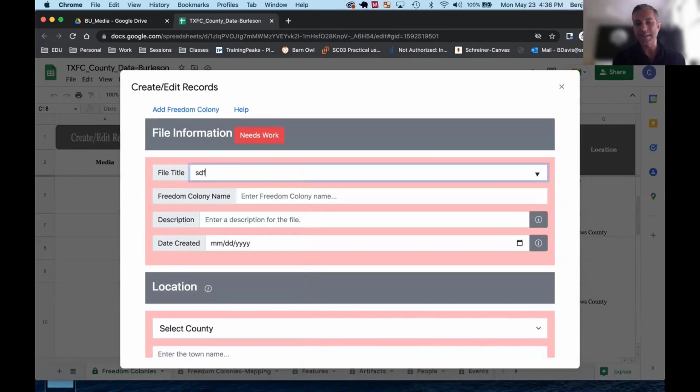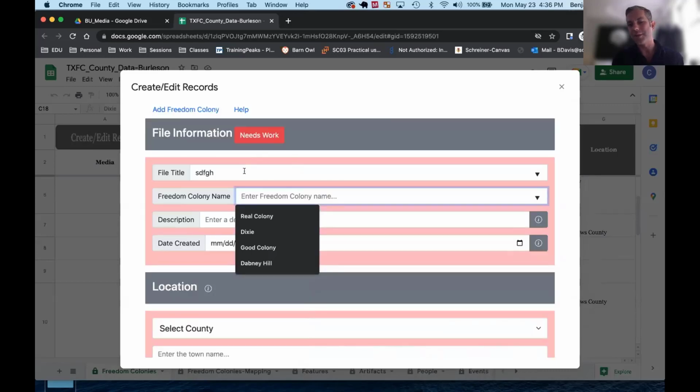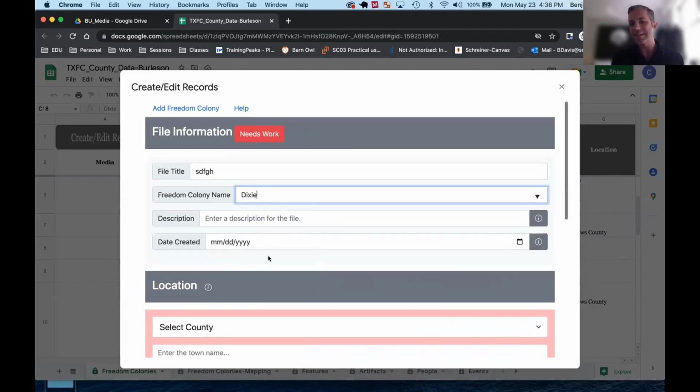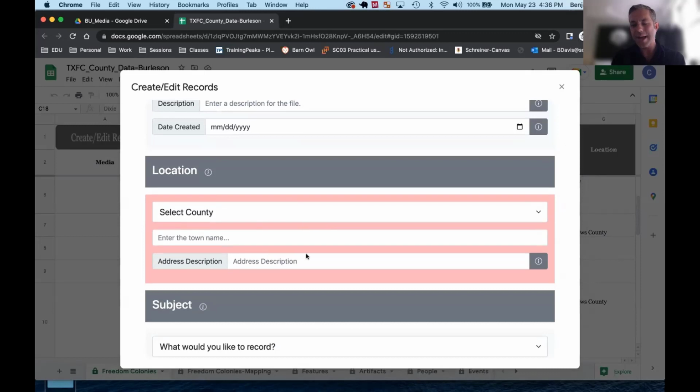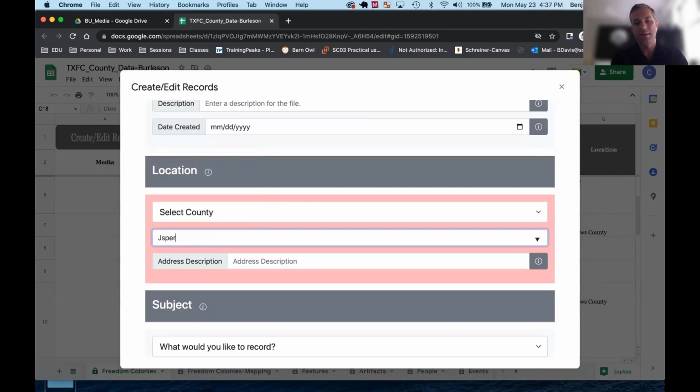So I just type something, anything in there. By the way, when you type something new, that waiting circle we get is logging a new record. And then we'll pick a freedom colony. Once we've got a freedom colony name, that section goes away. But we've still got some red here. We need to make that red go away. So in order to do that, we can type in town, for instance, first here.